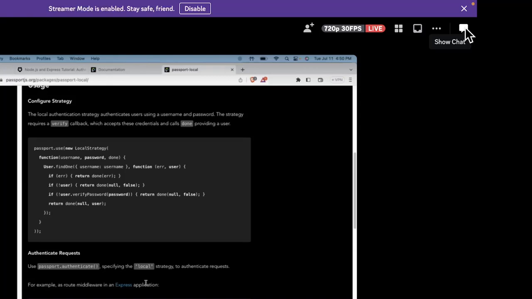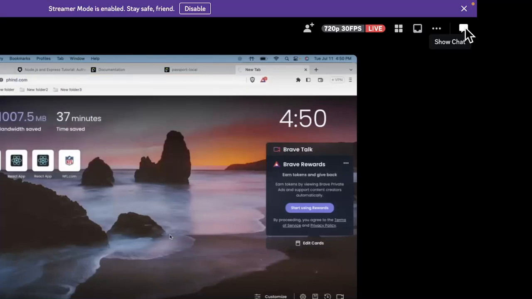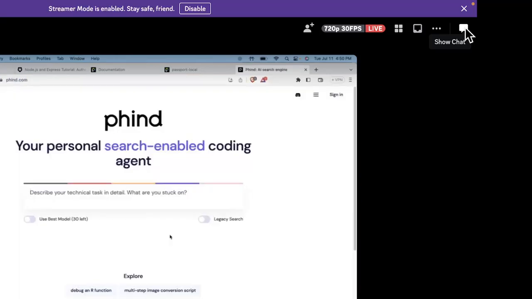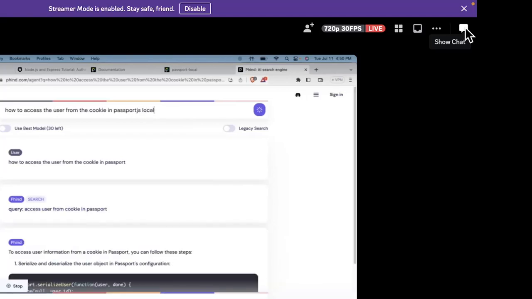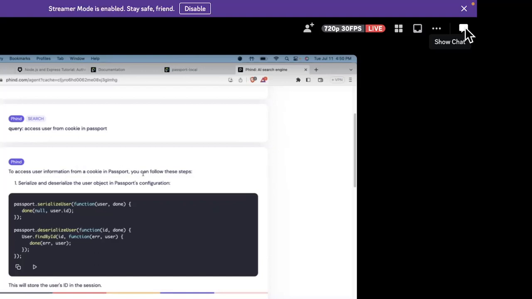How do we tell it to use the? Do you want to try find maybe? Yeah. How to access the user from the cookie? Yeah, the user from the cookie in Passport. Local strategy, maybe. I think they changed it as well. Alright, to access user from cookie Passport.